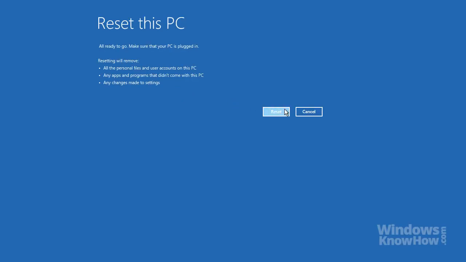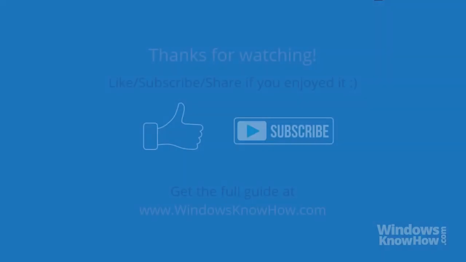So if you're ready to go, hit the reset button to begin, which will reboot your PC and continue uninterrupted until completion like before. So if you ever want a fresh start, just reset your PC and get it back to as good as new without losing your important stuff.